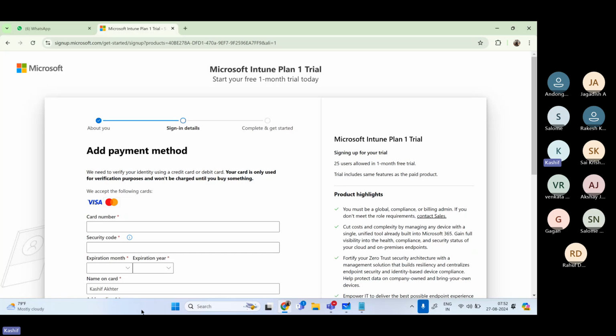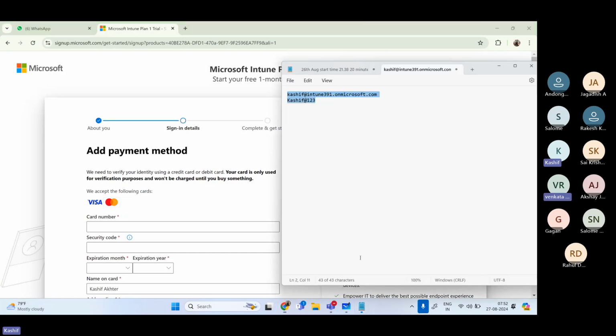So today's agenda. Today is 27th August. Point number one, create Intune free trial account. Each one of you needs to create your Intune account.